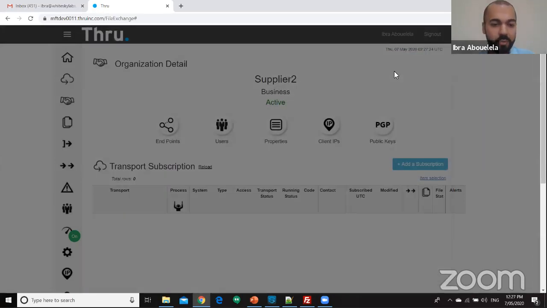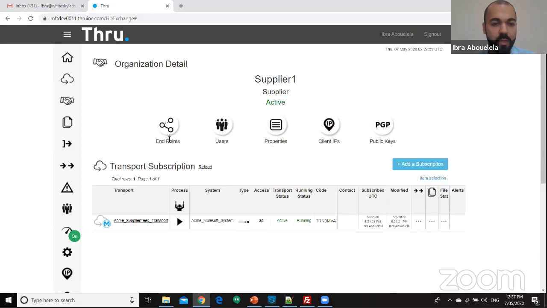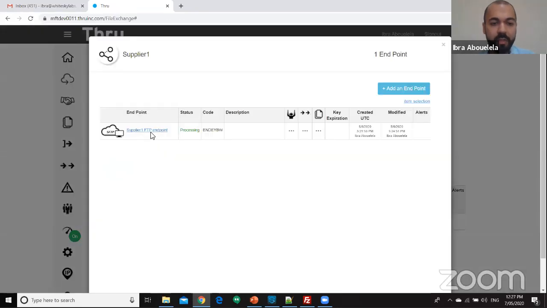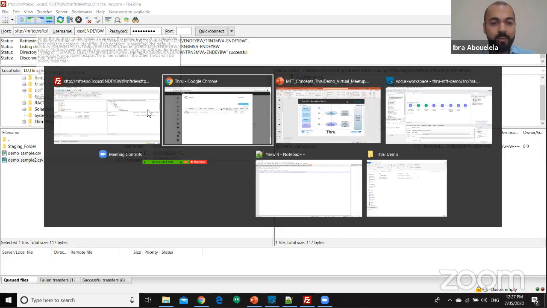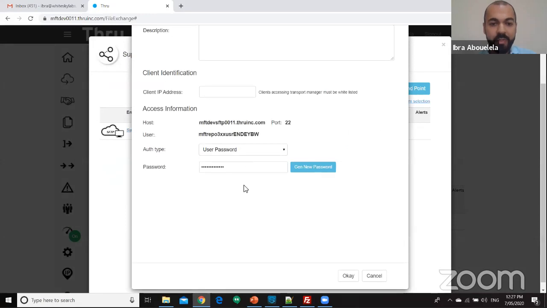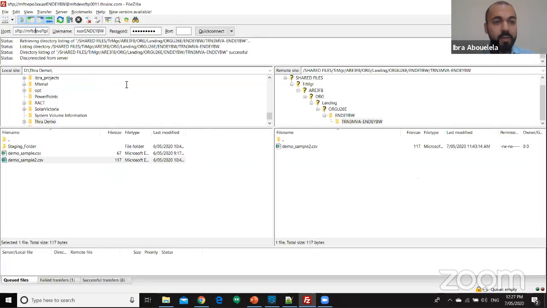So I'm just gonna go to supplier 1. And as you can see here, I have already created this FTP endpoint, and I have already had the details in my FileZilla here. So if I click here, you can see the details, right? So these are the details I have in my FileZilla. I'm gonna have to trust you on this one.